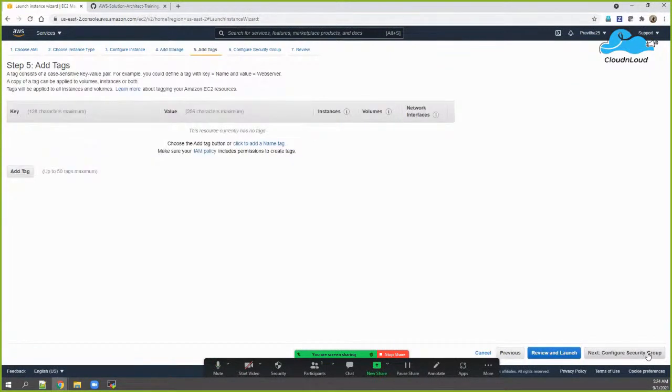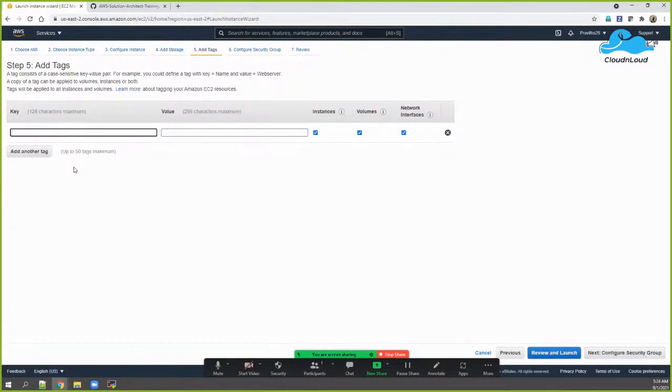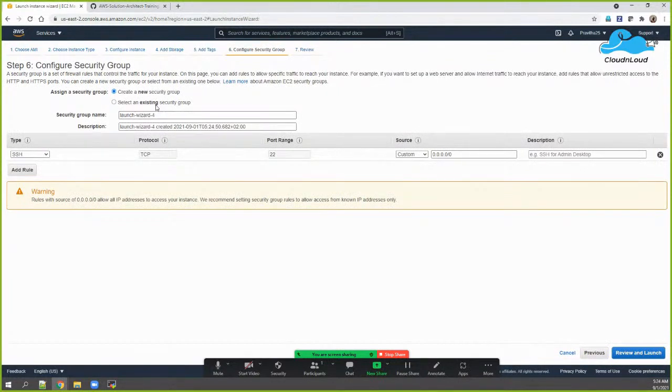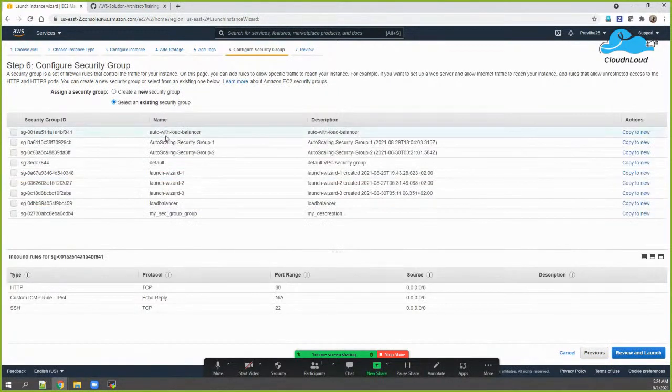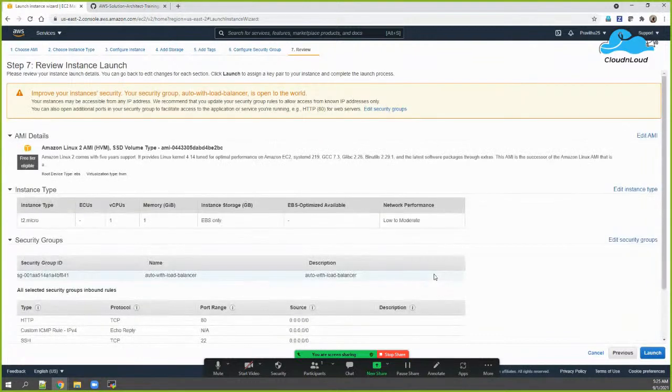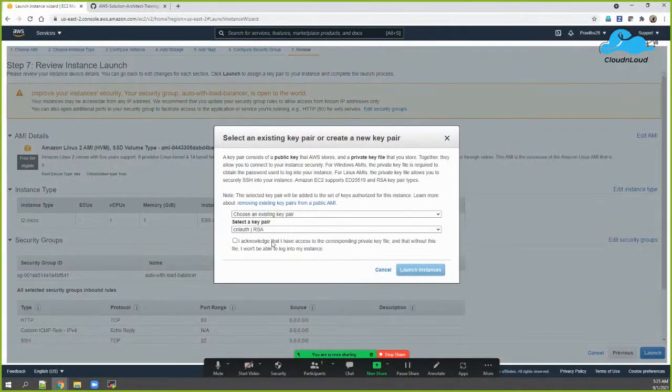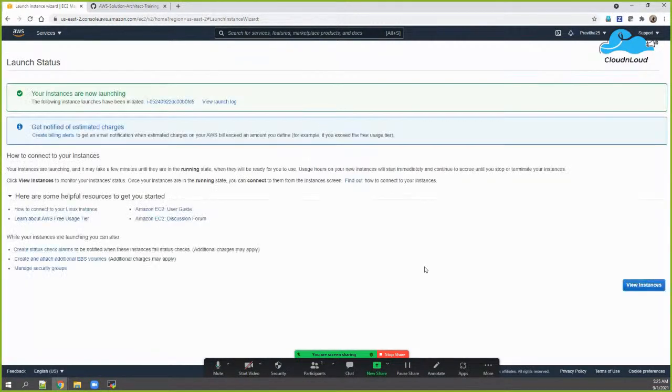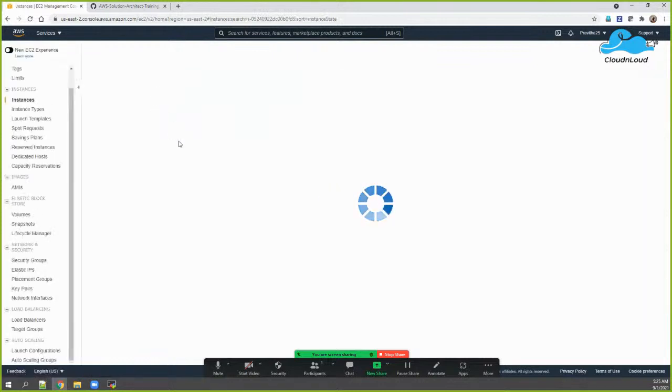Add tags, say add tag, I'm going to say owner. As I said, you can keep adding multiple tags and say configure security group, and you can select existing volume. I'm going with this, say review launch. Say launch the authentication key. I'm going with the existing key that I have, say launch instance. So let's wait for this instance.